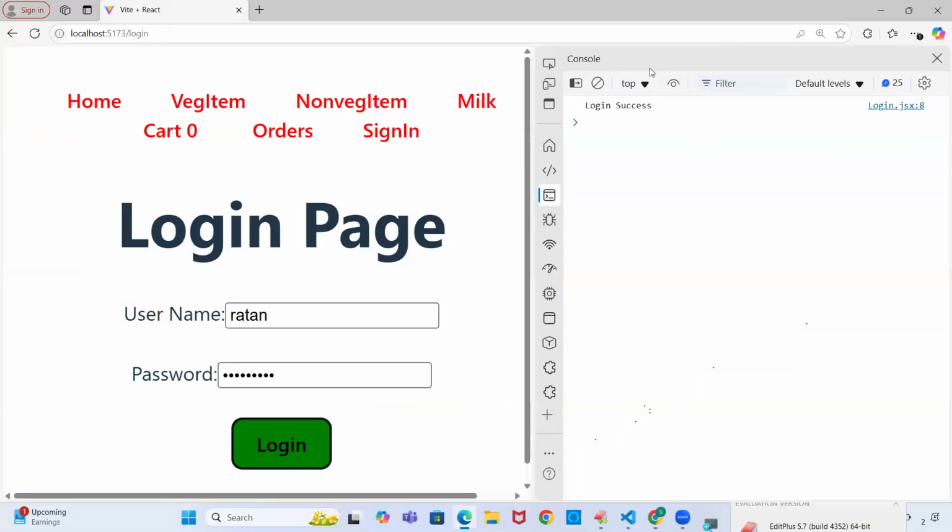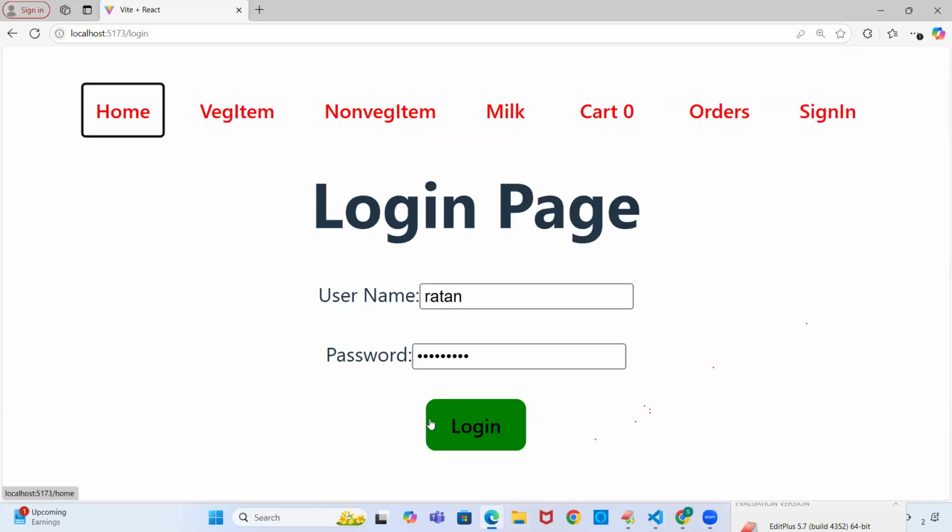Good. But printing login success and login failure is not our requirement, right? What is our requirement? When we get the login message, the sign in button should disappear. We have to get the message "Welcome user", and the sign out button should come. To do that, I need to perform this sign in and sign out operation, guys.